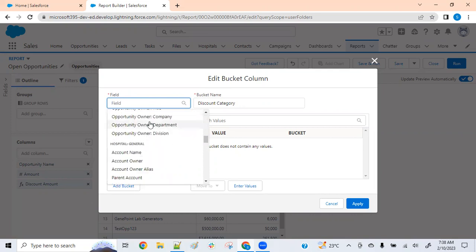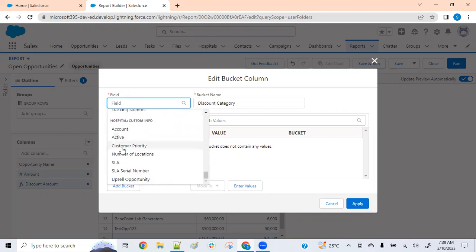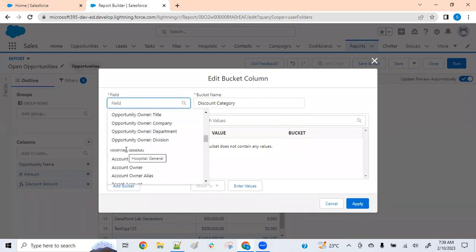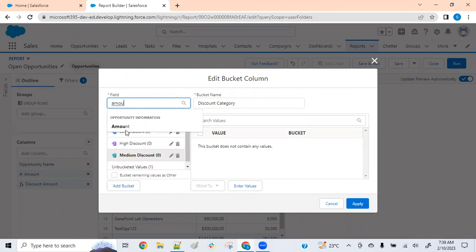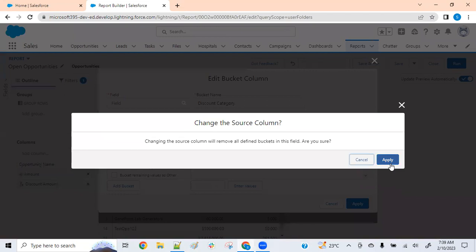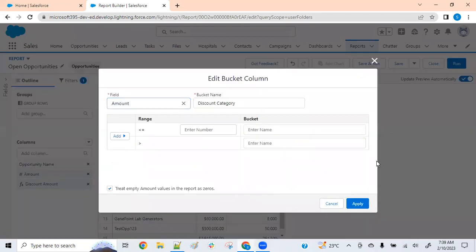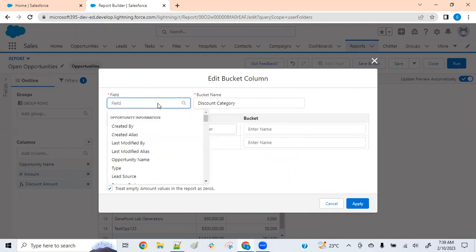Yeah, that formula field cannot be supported, I think. Let's see. Only amount will support. Okay. Once again.